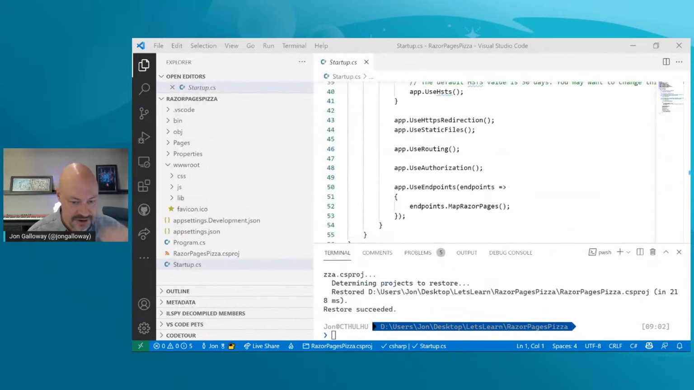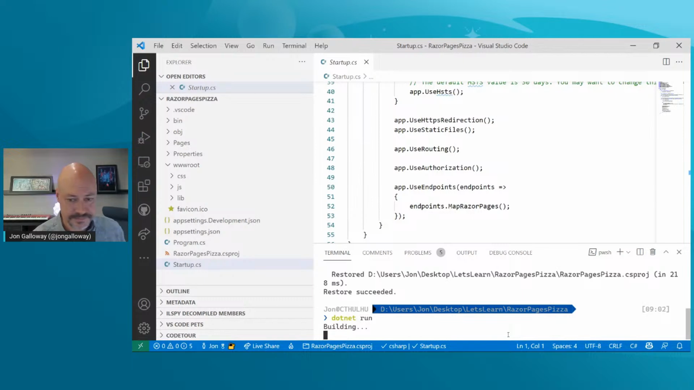All right, so enough talking there. Let's run the application. So down in my terminal, I'm going to say dotnet run. So it's going to build and run the application. Now it's actually using Kestrel, which is its own self-hosted web server.